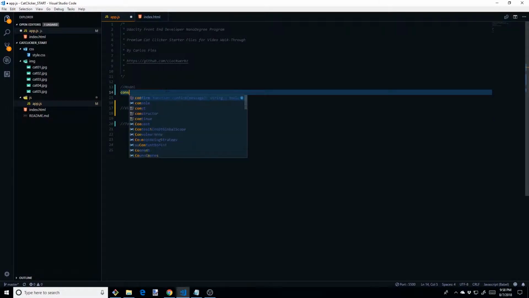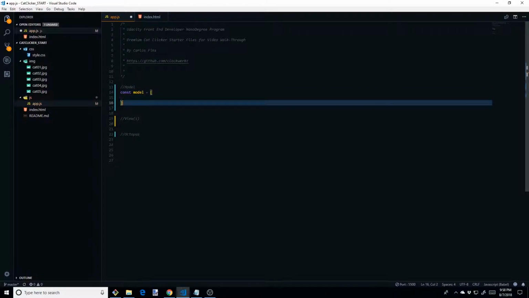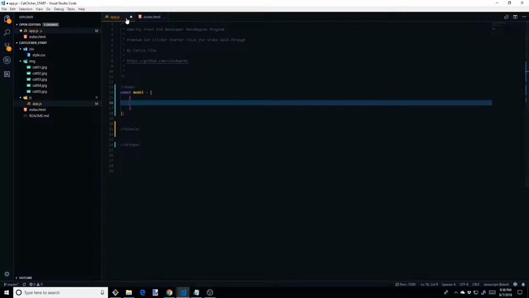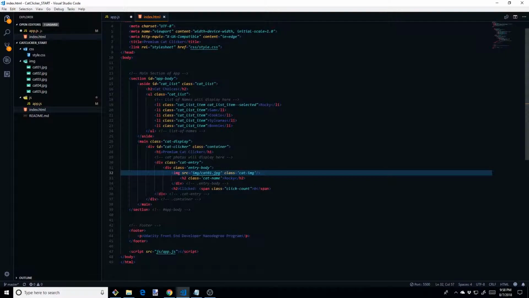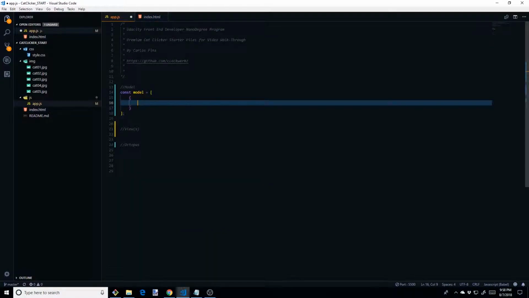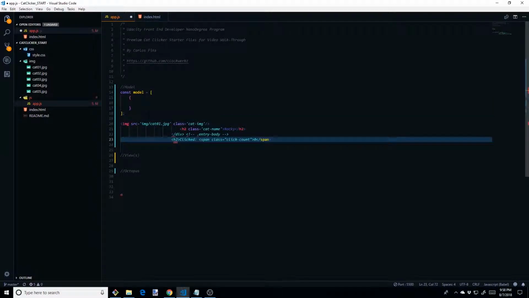So to start, I'm going to create a model object, and actually an array of objects. Within this, we're going to have our first cat. I'm going to grab it from here, copy all of this stuff right here, and drop it in underneath, just so I have a reference of it.